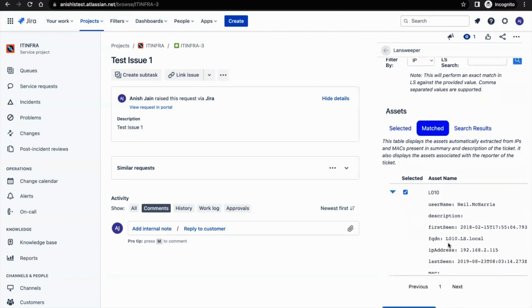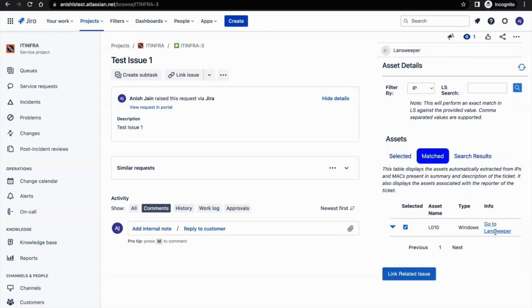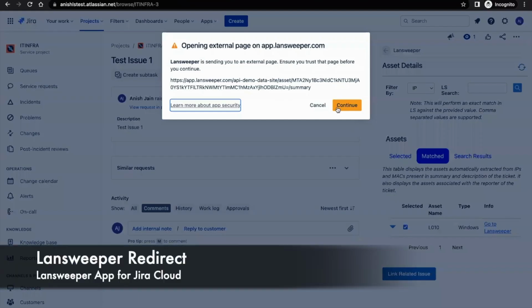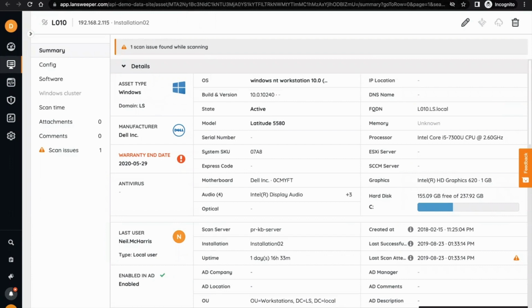By clicking down, I see the details of the asset which have been fetched. I also have the redirect URL, which would redirect me to Lansweeper. When I click on Continue, I get redirected to Lansweeper, where I can see the information related to the asset.